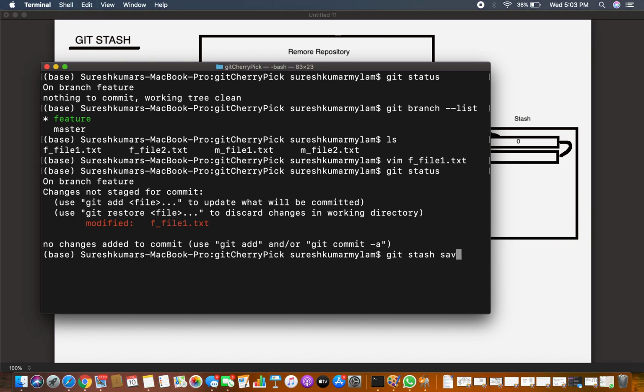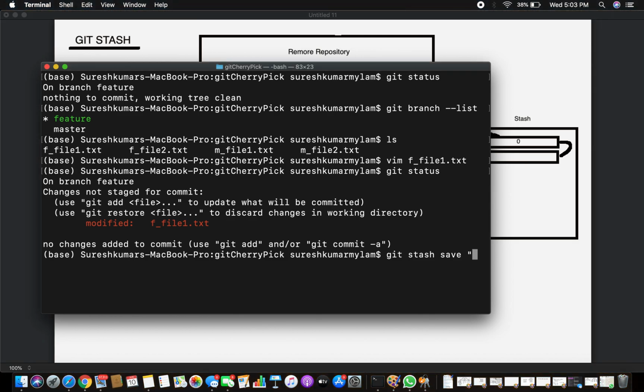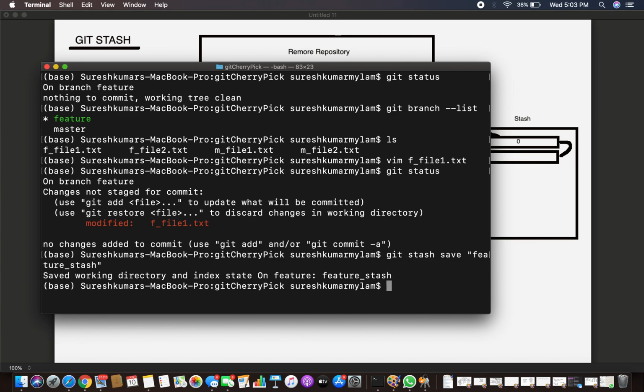How can you save? git stash save. This is a feature branch stash, feature_stash. I will show you in the other stash, when I am doing the untracked files, I will not give the name, and I will show you the difference: what would be the default name of the stash? So I am going to stash this modified f_file1.txt. See, now the stash is created.